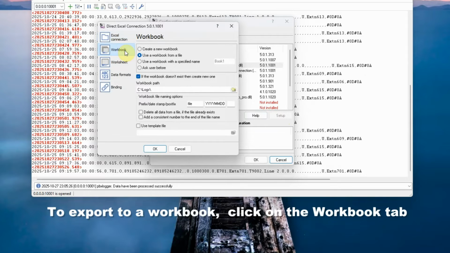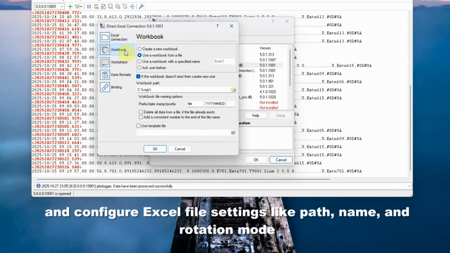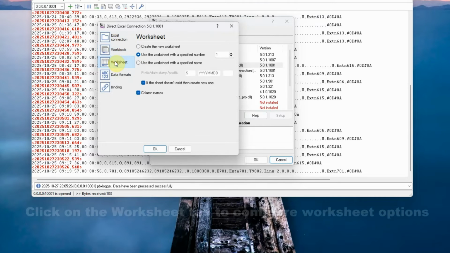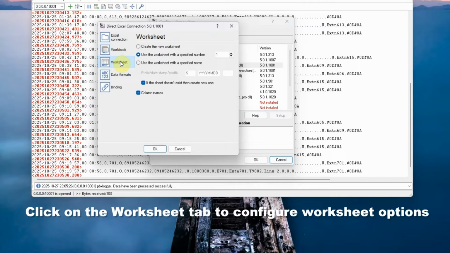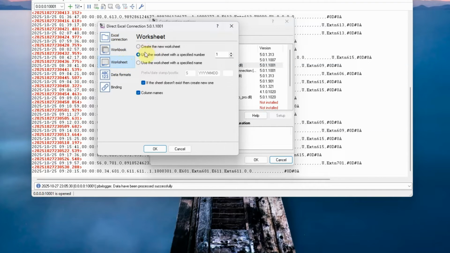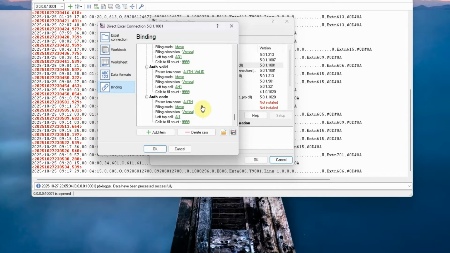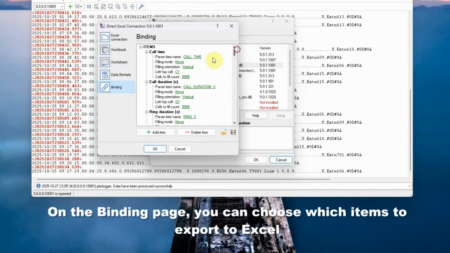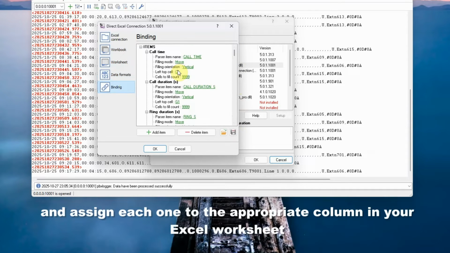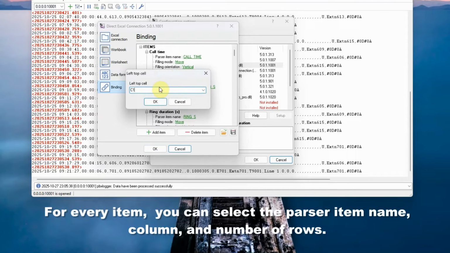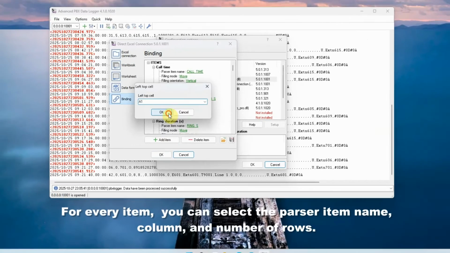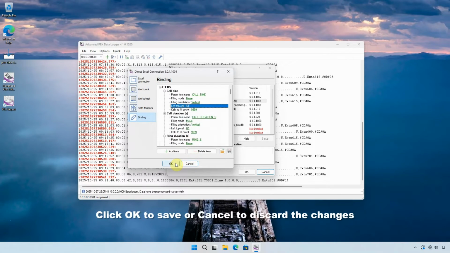To export to a workbook, click on the Workbook tab and configure Excel file settings like path, name, and rotation mode. Click on the Worksheet tab to configure worksheet options. Adjust a data format if it is necessary. On the binding page, you can choose which items to export to Excel and assign each one to the appropriate column in your Excel worksheet. For every item, you can select the parser item name, column, and number of rows. Click OK to save or cancel to discard the changes.